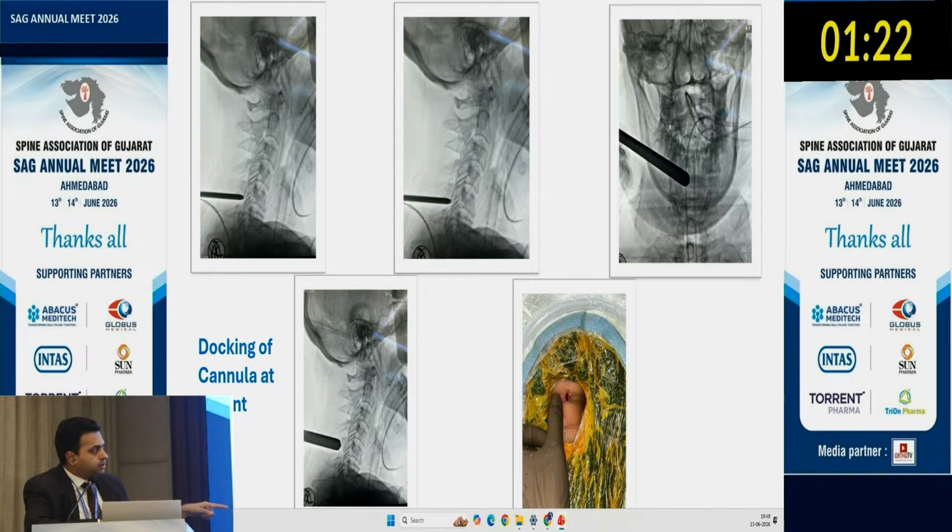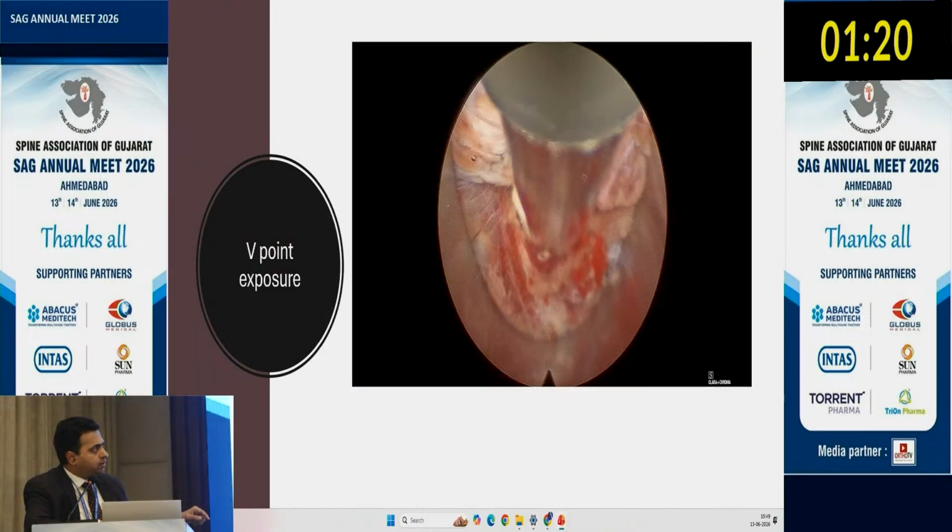So once you do that, this is the incision. You may require only a 5 millimeter incision. Now how does it work?